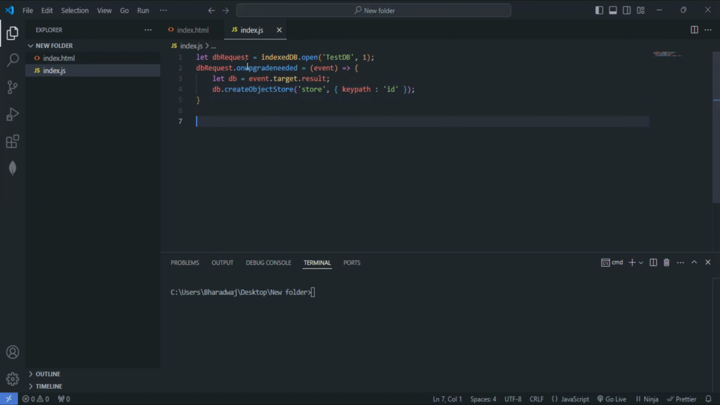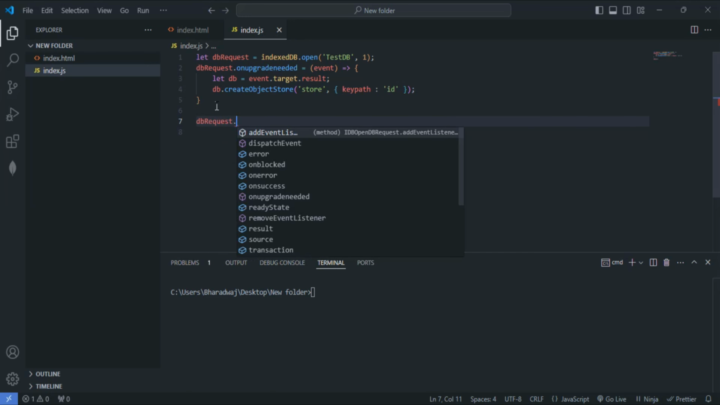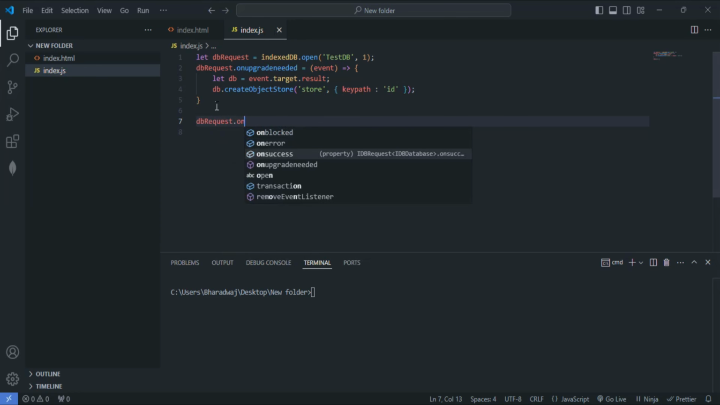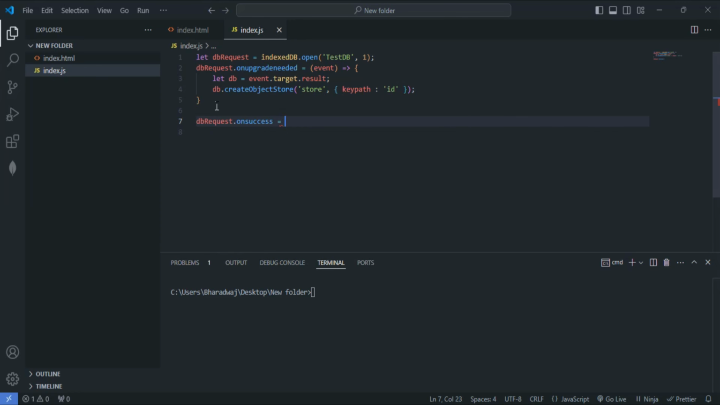So this is it. Next step, on success: whatever we have written previously, if this is a success, then we will give the id and the name. Let's go step by step. First, initially what I'll do, dbRequest, let's make use of onsuccess. Let's pass the event here.